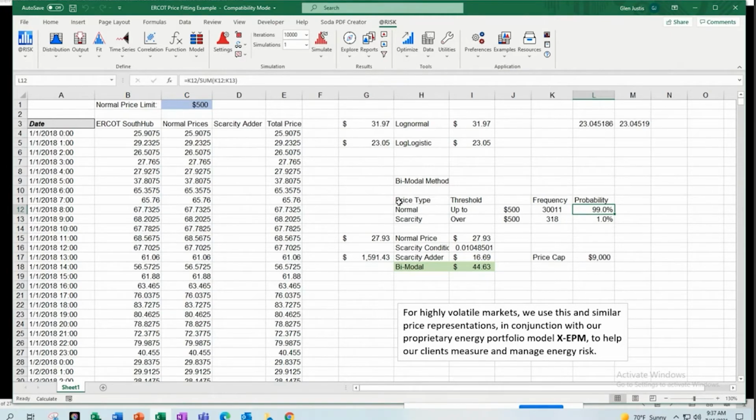And so you can just look at the frequency with which you're in the normal condition or the scarcity condition in your actual historical data set, which gives you a very nice way of explaining this to somebody and saying, hey, we know that the vast majority of the time we're in this normal condition that is pretty well behaved. But in this case, 1% of the time, we're in a price that is over $500. And when that occurs, it can be anywhere between $501 and $9,000. And that's all represented in these formulas here.